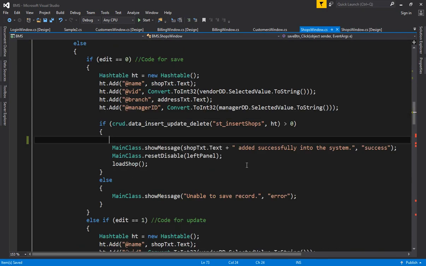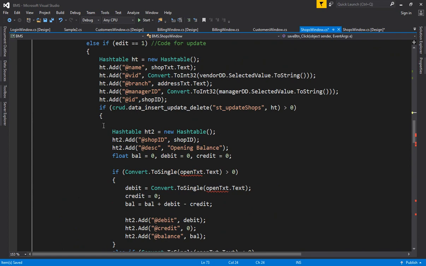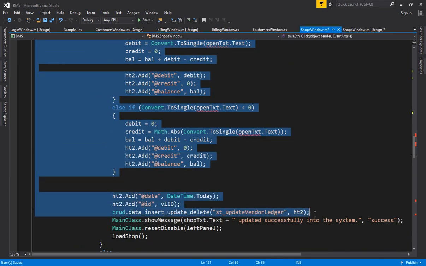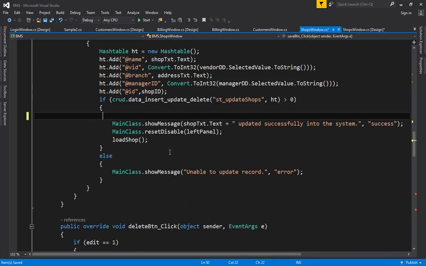Okay, and save it, and then go to the update part, and in this update part you are going to remove this one. So I have removed this code. Sorry for that, but it's mandatory to do at this point, because in further windows we'll face the problem if you do not remove this code.